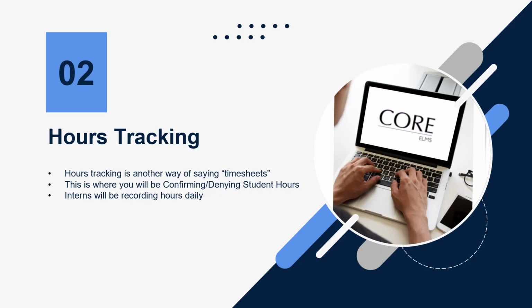And the next topic we'll be going through is hours tracking. Hours tracking is another way of saying timesheets. This is where you will be confirming or denying student hours. Interns will be recording hours daily. In our previous manual system, interns would record hours every 2 weeks and submit them to the supervisors bi-weekly. In Core Elms, students submit timesheets daily. Each day they report to the internship, they need to log into the system the time they work.